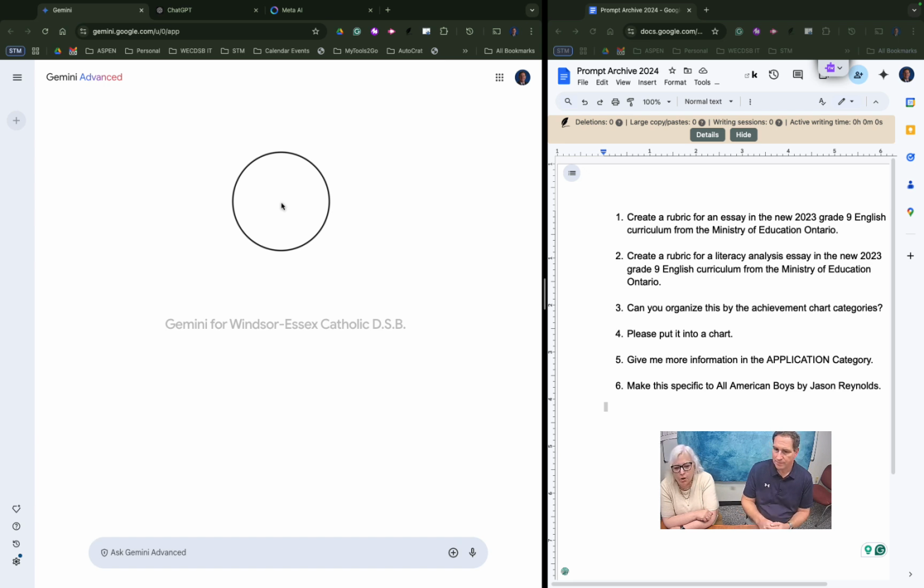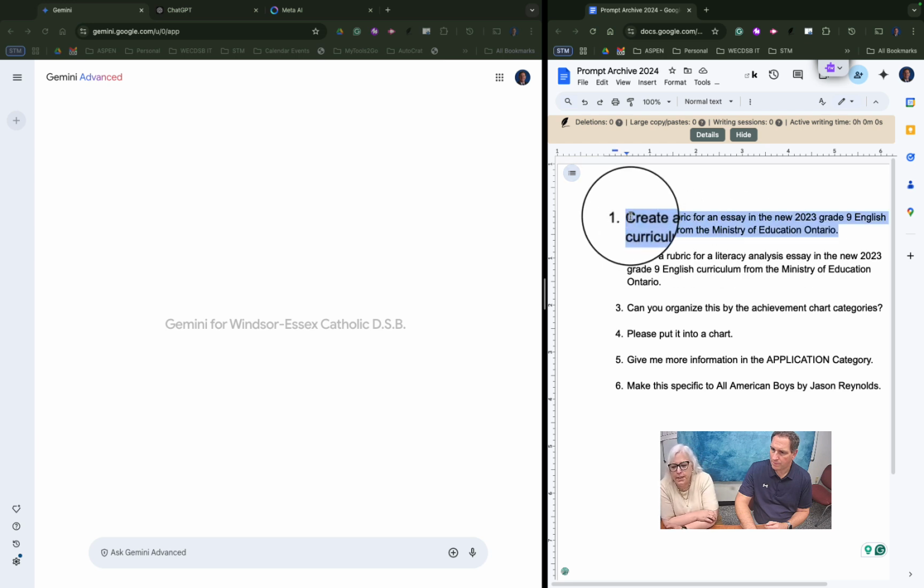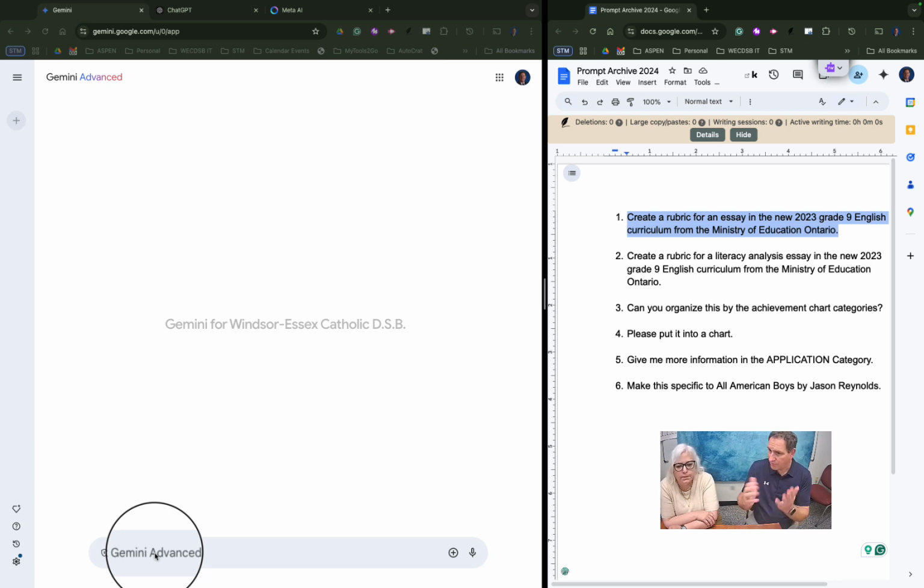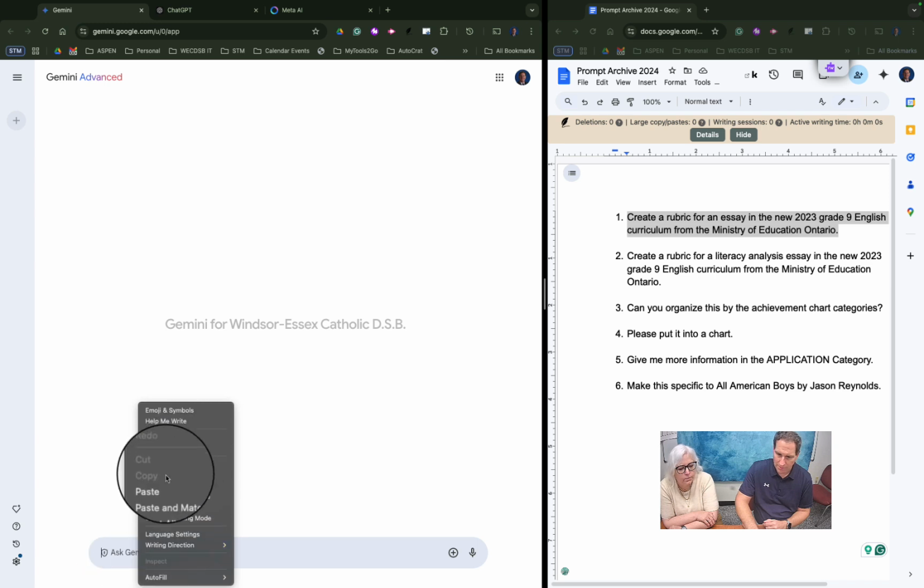Good. Okay, so let's start by creating a rubric for an essay for the new 2023 Grade 9 English curriculum from the Ministry of Education in Ontario. Okay, so since we're going to use a couple of LLMs, we're just going to use the prompt archive that we created here. Good. And I'm just going to drop this in.